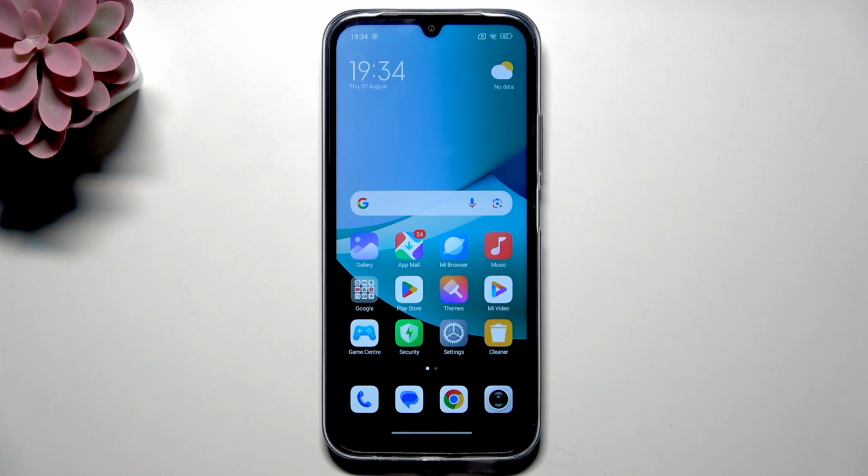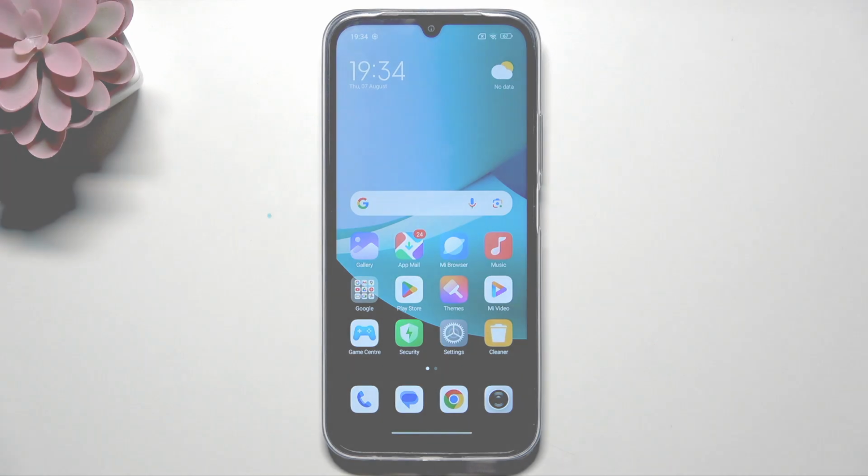Hello, in this video I'm going to show you all possible checking options using the IMEI number of your Redmi 15C.